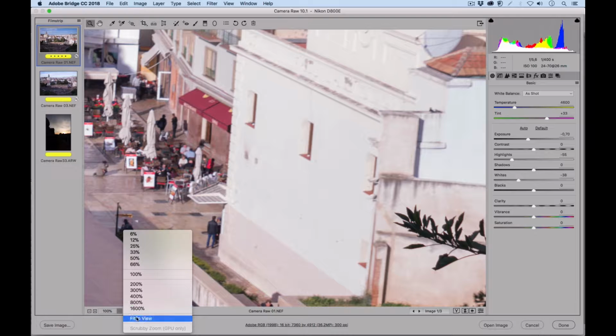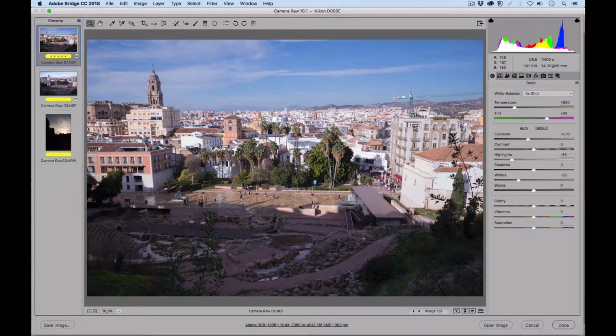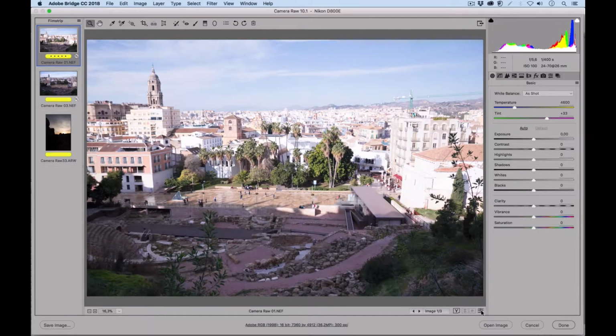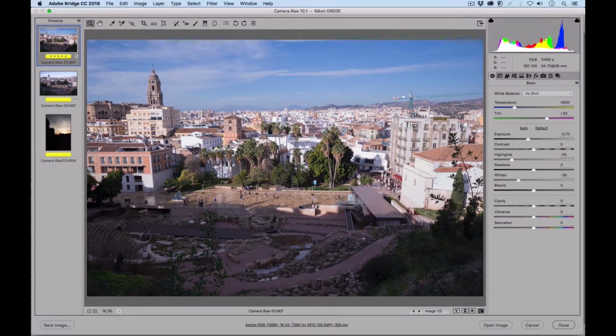If we put the photo here to fit the preview box, we can see in this button here below the before and the after. And we can see how we've recovered the texture, at least in most of the photo that was burnt.